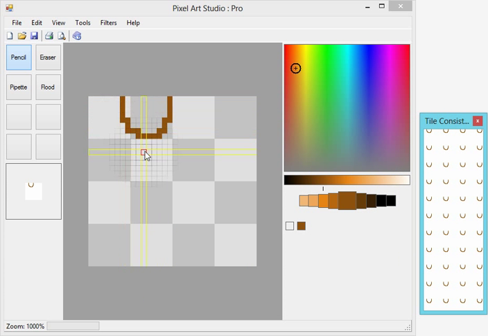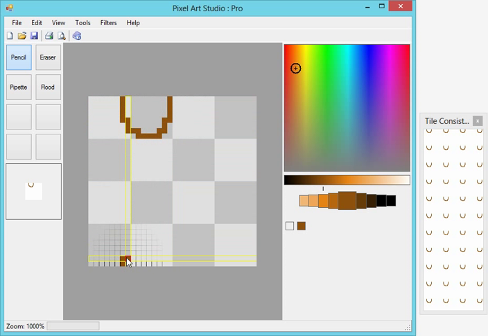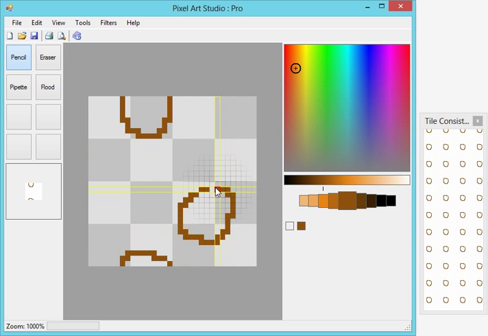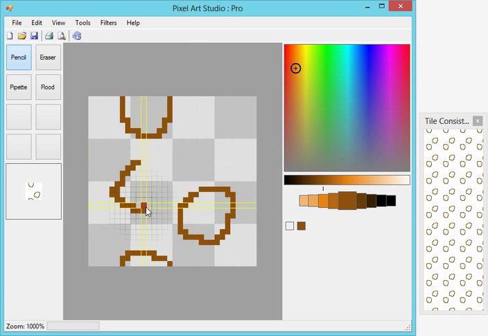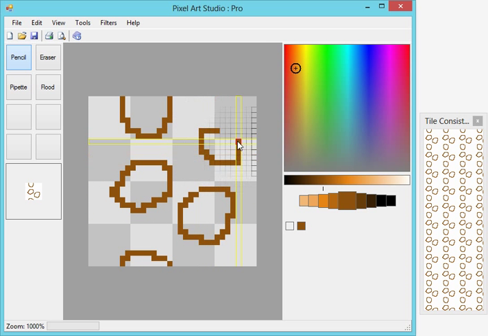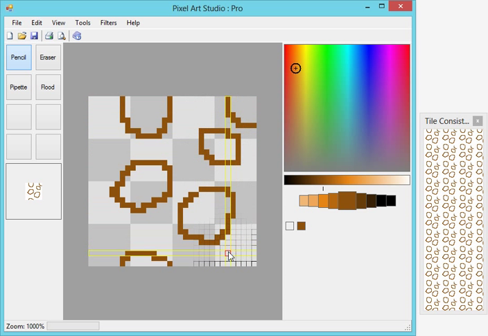So as you can see, I've created the start of a piece of dirt here, and we're going to need to end it on the other side. So we can do something like this. And as soon as you update the image, that will automatically make the next update on the tile consistency checker. So if I add some little circles in here like that, we're going to make just a really simple basic dirt tile. Well, I'm going to at least try.